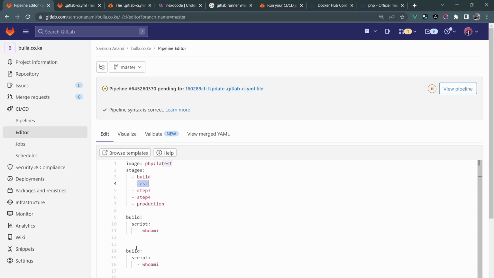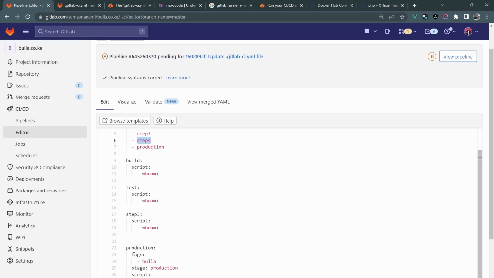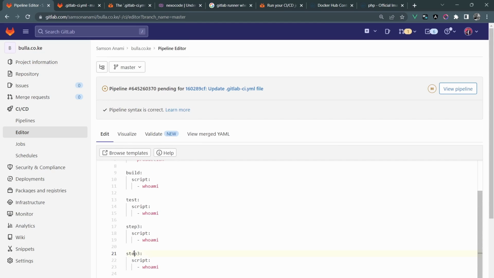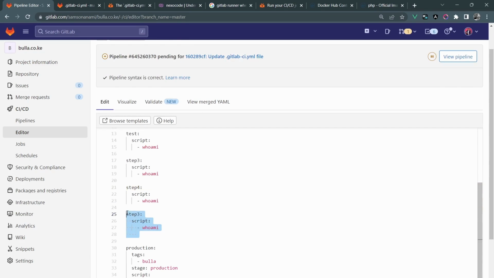Yeah, so this is it. So I'll say this is step 2, this is step 4, and then we have the final one, which is production. So we'll leave production as that. So let's see. I have all these stages defined, and on each stage I just want to print who the user is. So let's save that and see what we'll have. Let me go back to our pipelines and see.